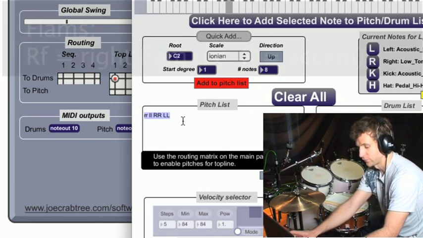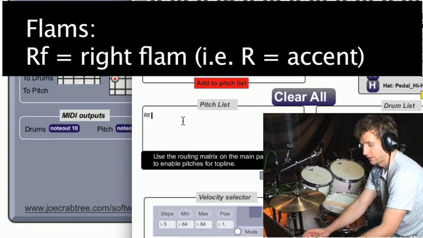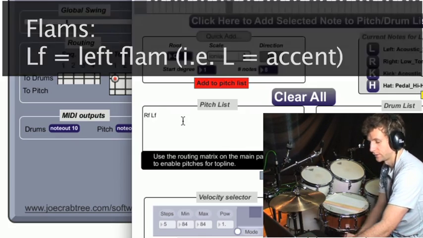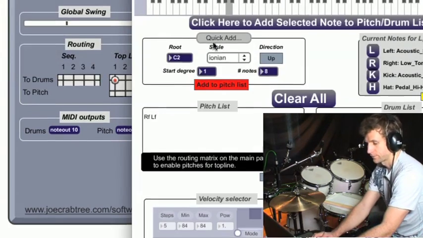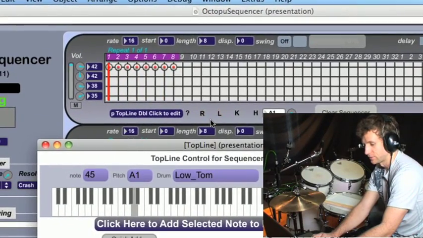And I've also added flams, so that would be RF for a right flam and LF for a left flam. And again, here you can see the sticking that's being used.